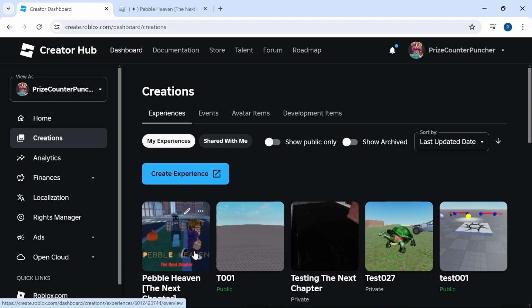It already has 3 batches in that game. I'm going to create the batch for this other game, Testing the Next Chapter. And by the way, if you're wondering, it is this game here, Test the Next Chapter. This is where we do all the testing of all the new stuff. And once we confirm that everything is working perfectly, that is the time when we move those things to this other game, Pebble Heaven: The Next Chapter, for people to enjoy.